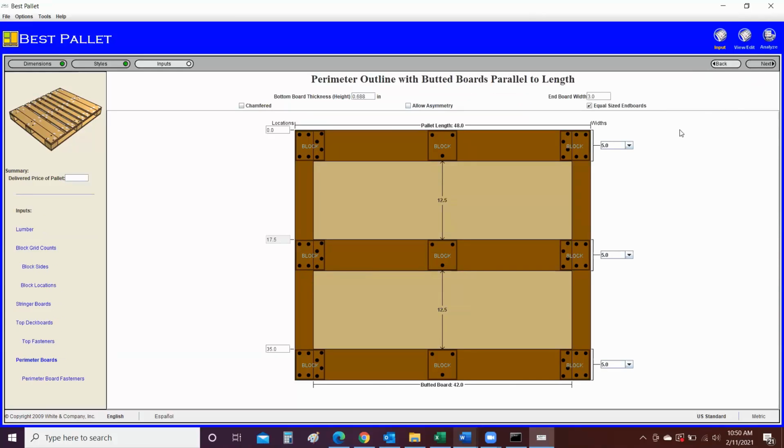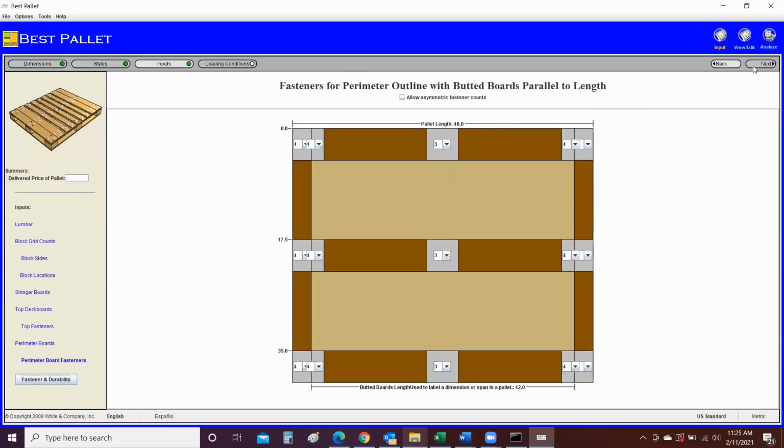The bottom deck board input screen functions similarly to the bottom deck board input screen for stringers. However, in this case, it is a perimeter-based style block pallet, where the width of the butted boards can be specified, as well as the end board width and the uniform bottom deck board thickness. Finally, the user is able to specify the quantity of fasteners per connection for their block pallet design.